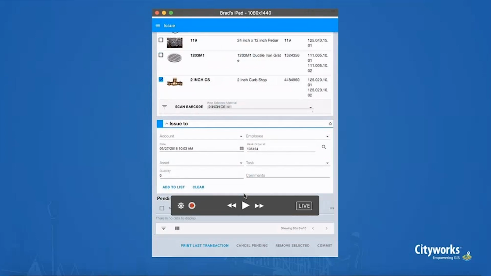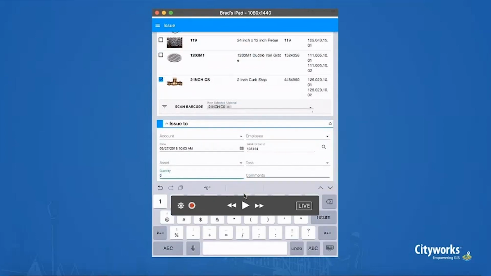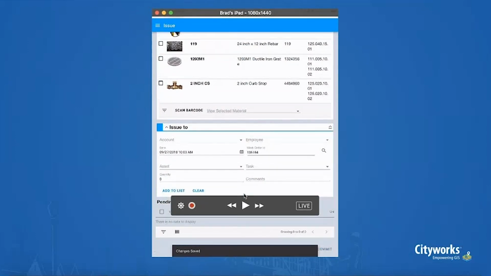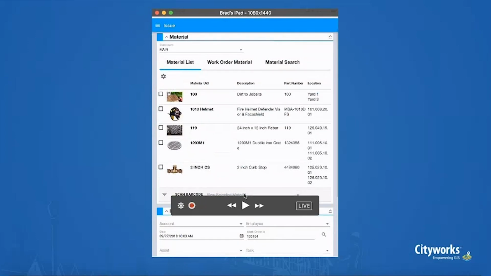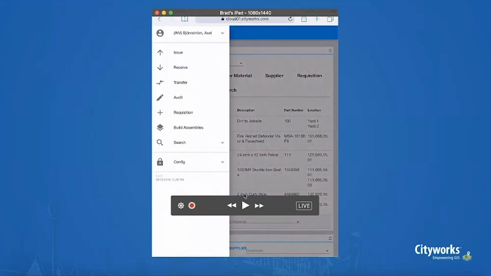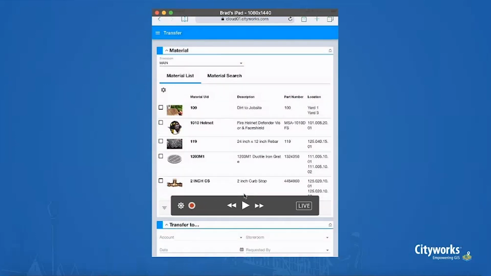Once I've selected an item, I can enter the work order information and the date, add this to my list, put in a quantity, and add this to my list. And if I have additional items to add to my work order, I can add those, commit these, and I've now added material to my work order, just that easy. Transactions such as receiving, transferring, and auditing can all be performed just as easily and be able to manage and maintain my inventory correctly.